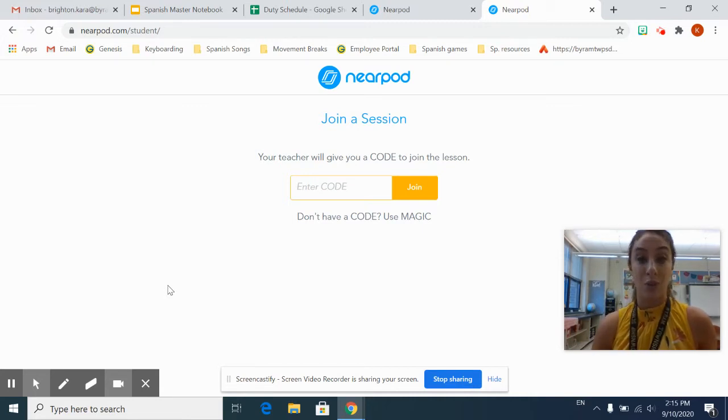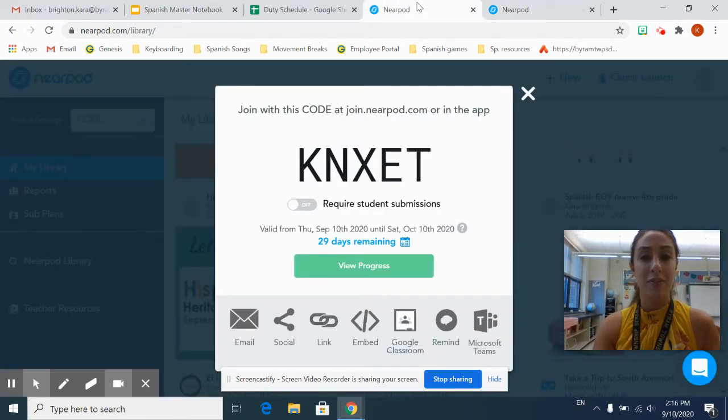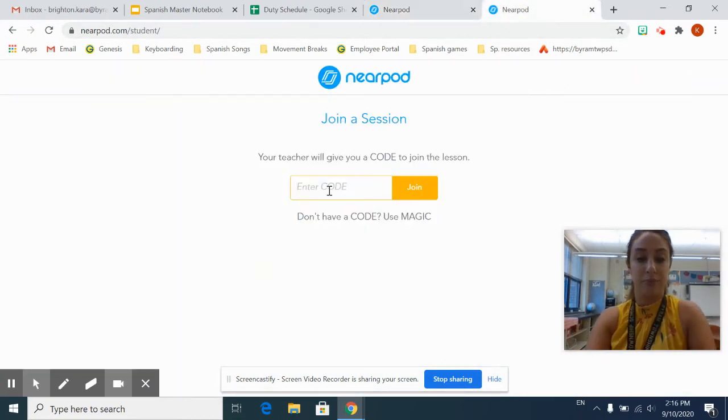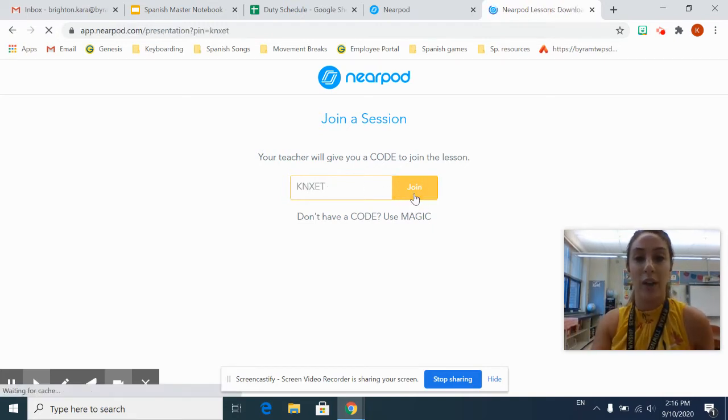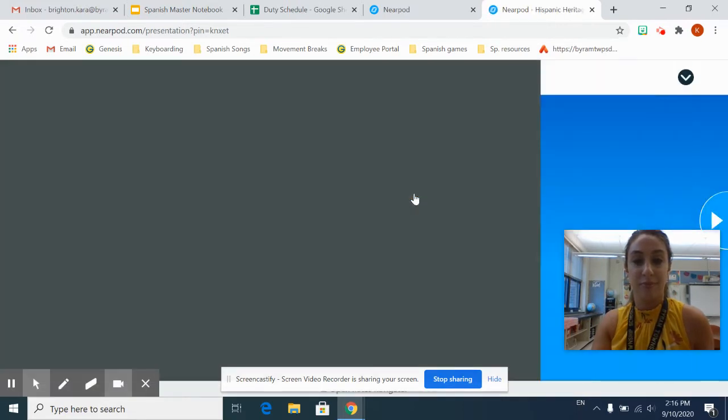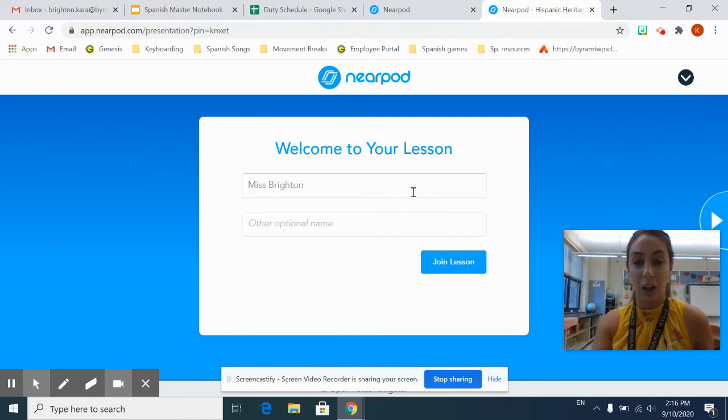In your Google Classrooms, where I have assigned this Nearpod to you, I also have included the code. And I will do that every single time. The code will always be where the Nearpod was assigned, usually in your Google Classroom. So I have a code right here, and that's what I am going to type in. Okay, once I do, I will hit join. And it brings me to this other screen.